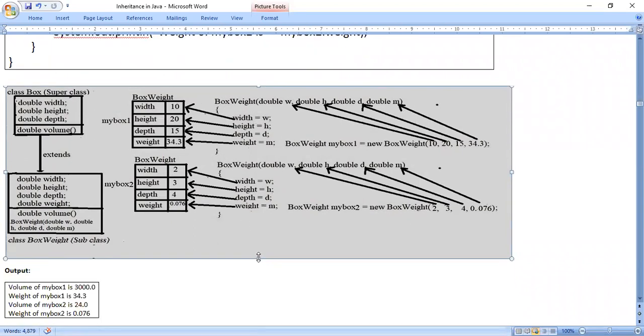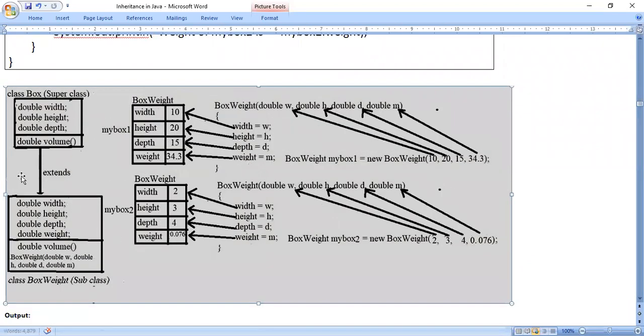First thing we have to observe is the superclass and subclass: which is the superclass, which is the subclass, what variables are present in the superclass, what variables are present in the subclass, and which variables we are inheriting. In the superclass, that is class Box, we have width, height, and depth. These variables are inherited through extends, so one more time you can write width, height, and depth.